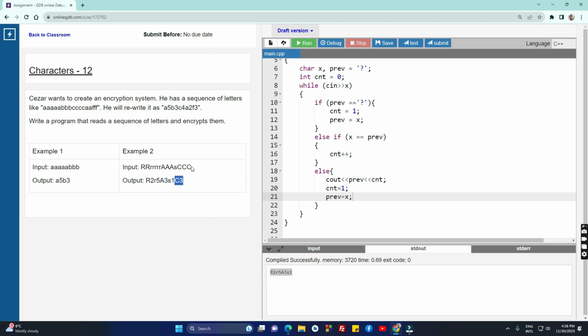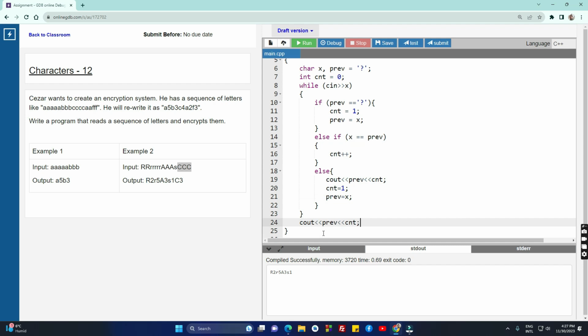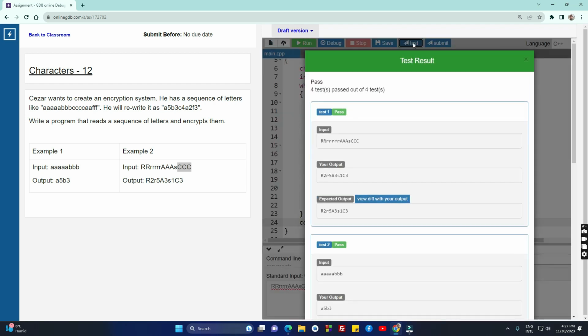Why? Because after the last letter, I don't have a letter which is different than this one. But you see that I output it only if it's different. But here I don't have any different letter because it's repeating, and nothing different is coming here. That's why only one time after the loop, I will print the previous character and how many times it repeated. Now let's test it. And that's it.